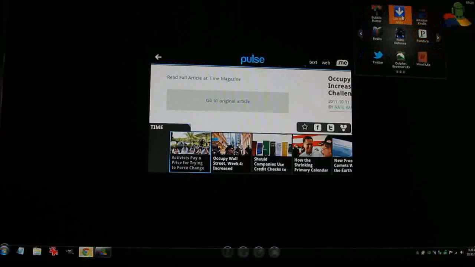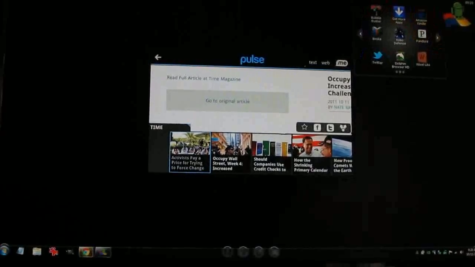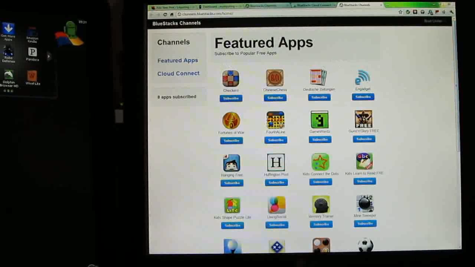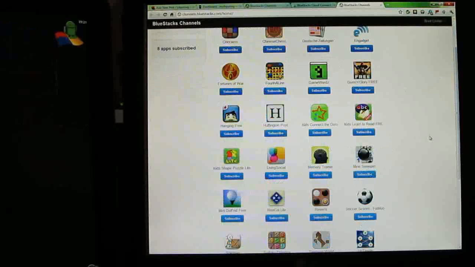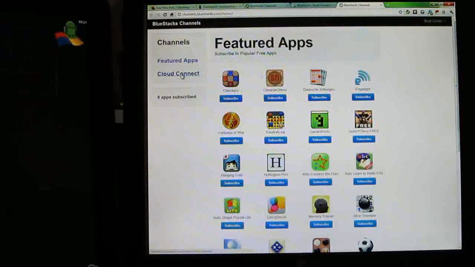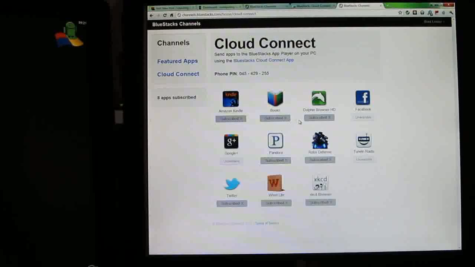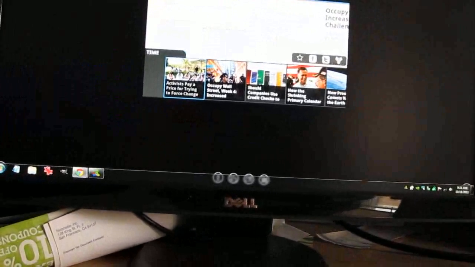There's a Get More Apps feature, which opens in your web browser, and that gives you a list of featured applications that are available for download from the BlueStacks software site. But you can also use the Cloud Connect button to get a special PIN number, which you can use to send applications to your device. And you can see I've sent over the Amazon Kindle application, the Dolphin web browser, and some others. Facebook didn't want to work properly, and Google Books doesn't work properly because it was unable to recognize my Google account.